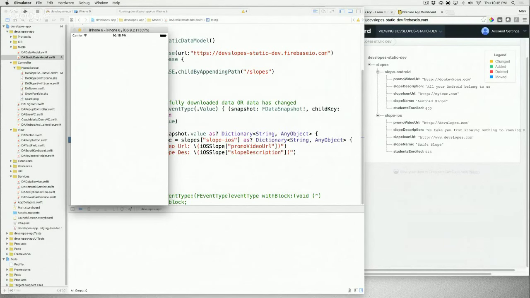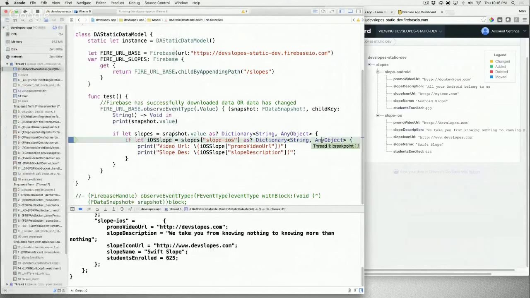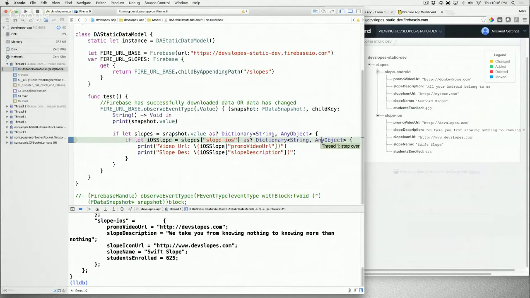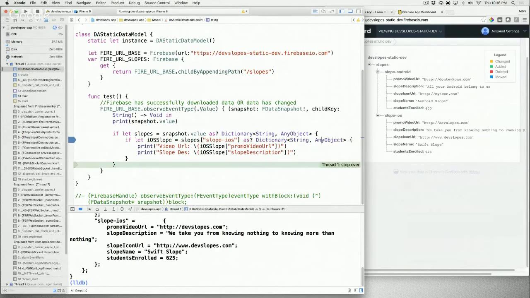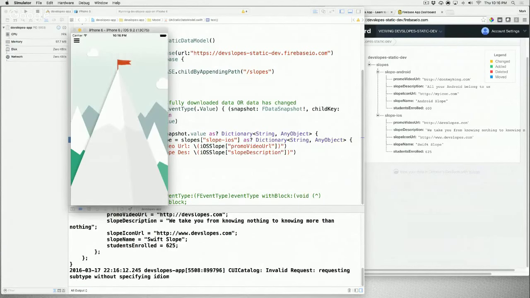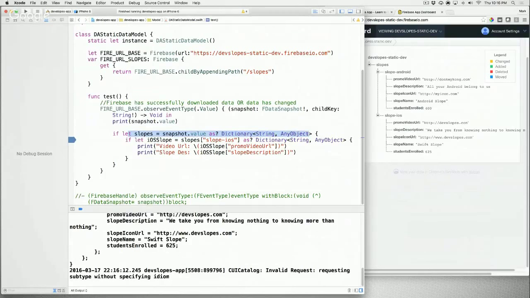Breakpoint. So we did get there. Oh, so we did get the snapshot in its proper format. Let's see if we get in here though, which I don't think we do. No, we don't. So our outer cast appears to work fine here, but our inner one is not. So let's take a look at this here.